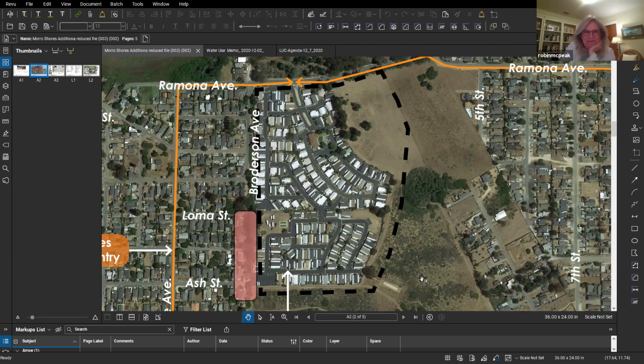So I just wanted to say that I agree with Patrick 100%. And two other things. One is it was brought up about how lovely it is that we're going to have a new dog park. I live in Morro Shores.